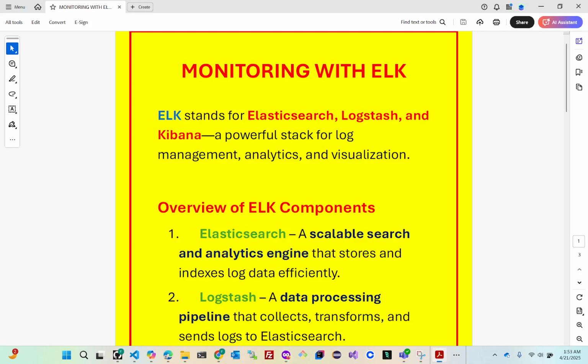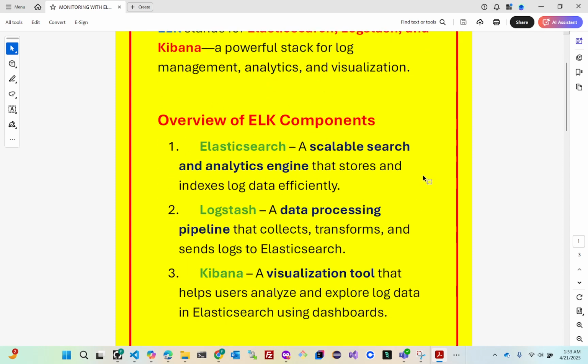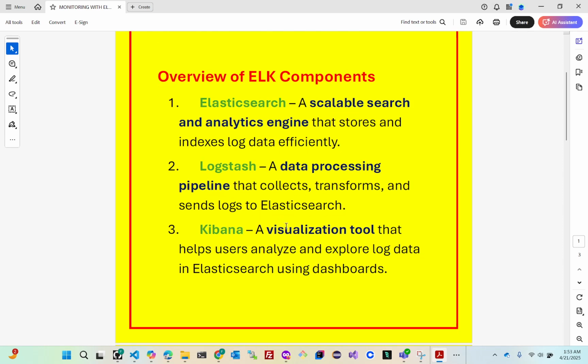of what it does. Here I have a little note which I call monitoring with ELK, and there I explained that ELK stands for Elasticsearch, Logstash, and Kibana, and that they are powerful open source tools for management, analytics, and visualization. In the overview, I said Elasticsearch is scalable, and what it does is index log data efficiently. Logstash is a data pipeline that collects the logs, and Kibana is for visualization.